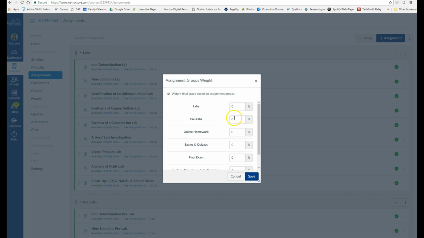Okay, so a third of 20% for the pre-labs is 6.67. And then 2/3 for the labs, since those are worth 10 points, is 13.3. So that's how we want to weight them for 162 and 163. For 161, the pre-labs are going to be worth 5% and the labs are going to be worth 10%, so they add up to 15%. And then everything else is up to the instructor's discretion.